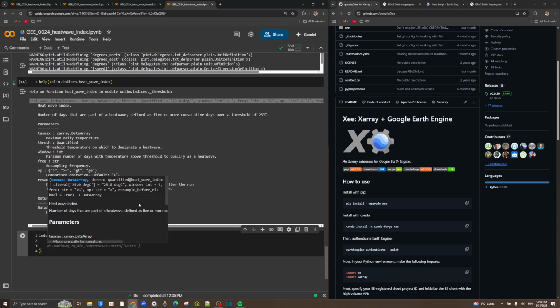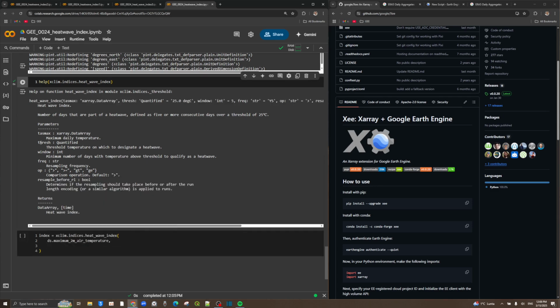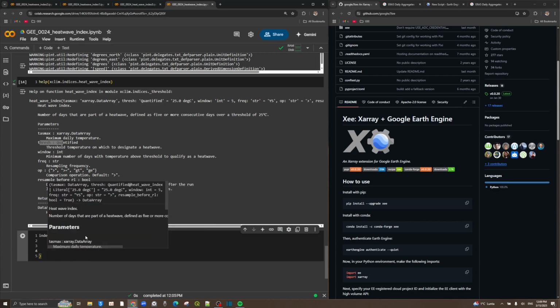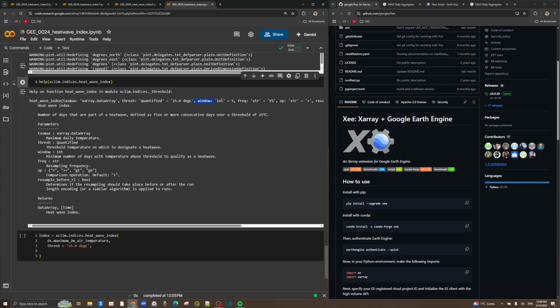Okay, and the next argument is about the threshold. The threshold should be added like this. For example, the threshold is set, in a string format, to 27.0 degrees Celsius. Hopefully, the unit of measurement is already defined in the data set. And the next one is the window.